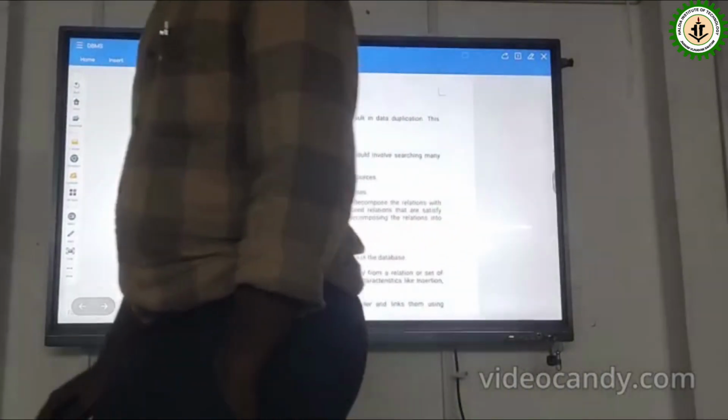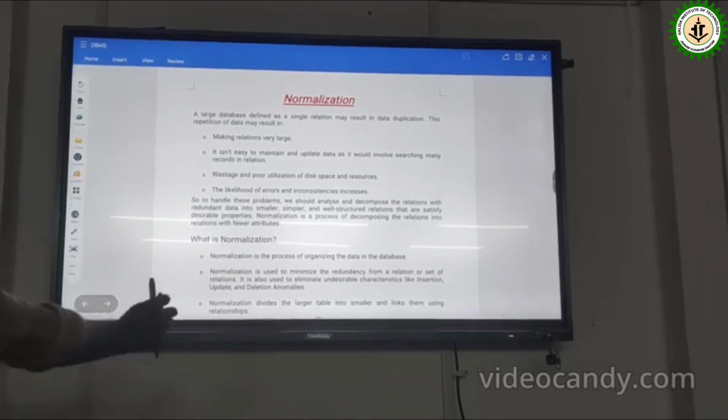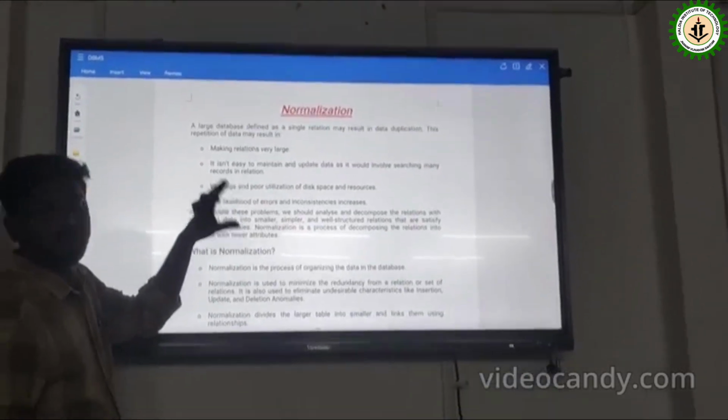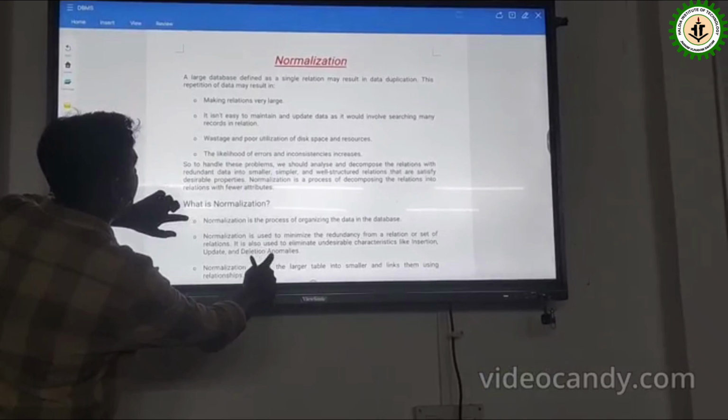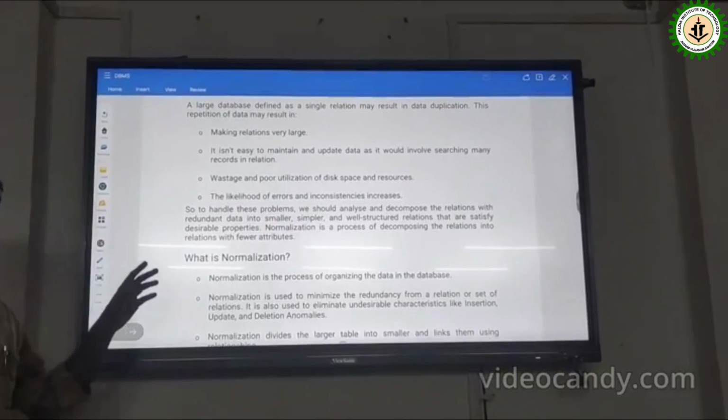The first thing we need to understand is that a large database defined in a single relation. Is the letter visible to all or not? Yes, visible. I have to zoom it more. Now the letter is visible to all?